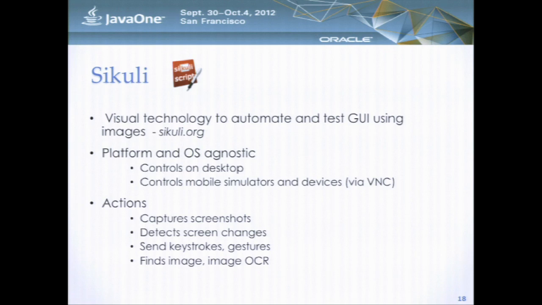So it does the standard actions. Some of the actions that will be useful for mobile testing are capturing screenshots, detecting screen changes, keystrokes, and finding images that you can tap on, as well as image OCR. The OCR is pretty rudimentary, but nevertheless, if you have really simple text, which is a clear image, you can actually get the full text pretty consistently.